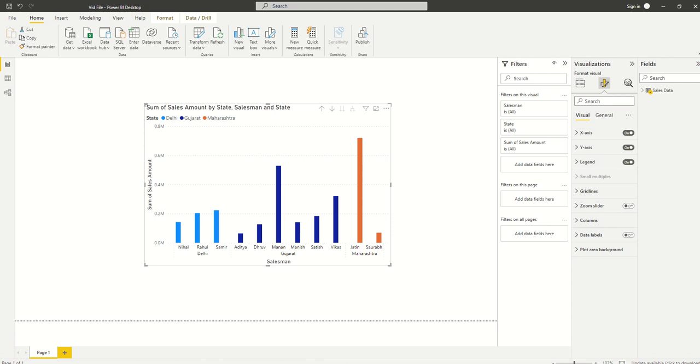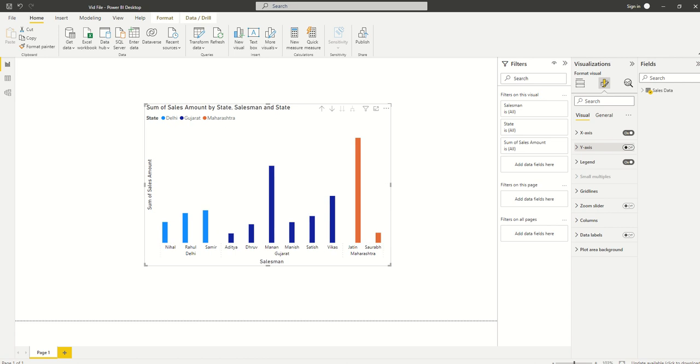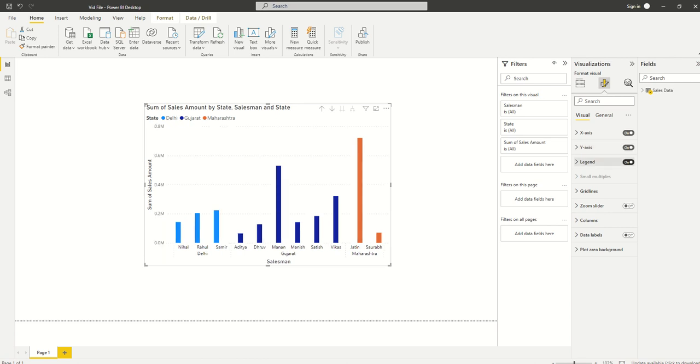So if this is required, we will change it. Similarly, this also applies to the y-axis. Suppose we don't want the y-axis to be visible, we can also switch it off. We can change it. So according to our requirement, we can use these options.